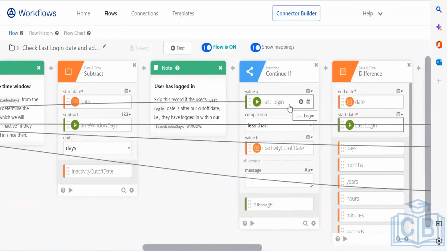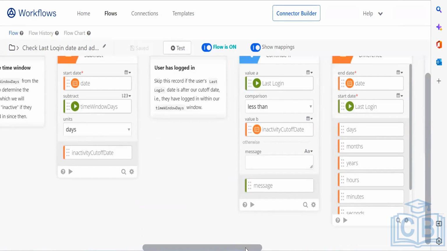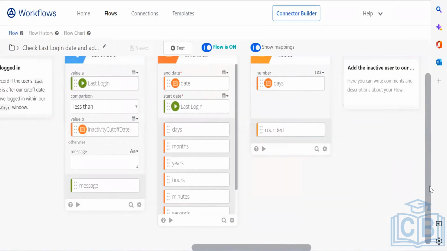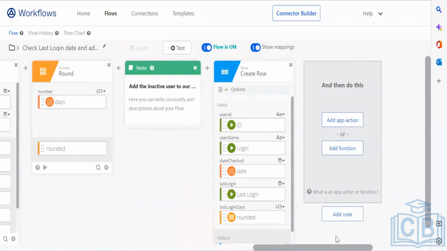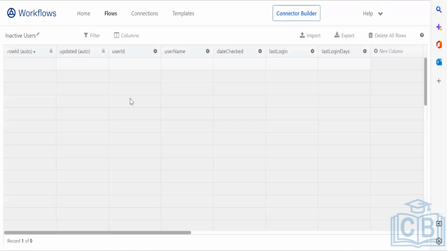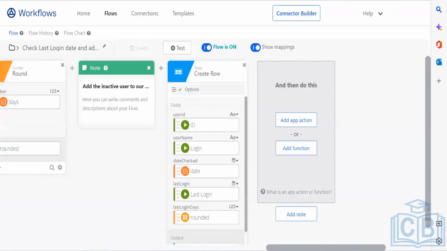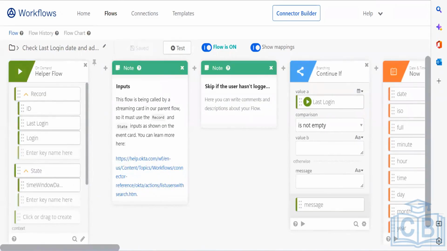Now, if last login is less than this, then they check the difference. And now they get days, like how many days they have not logged in. And then they will put it here in a row. In this table, you will get a list of people with a column showing who has not logged in for this many days.